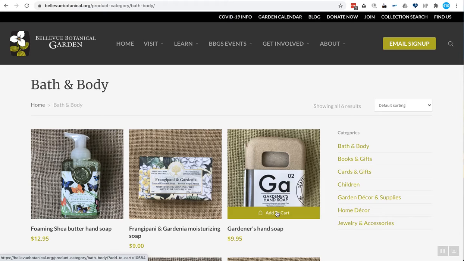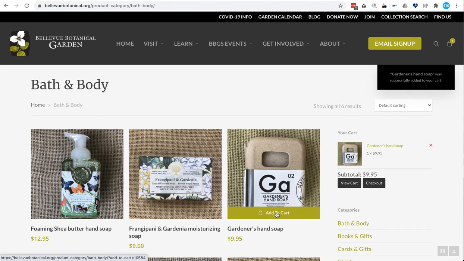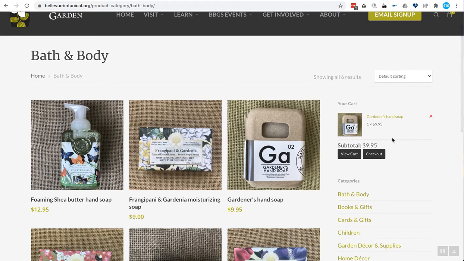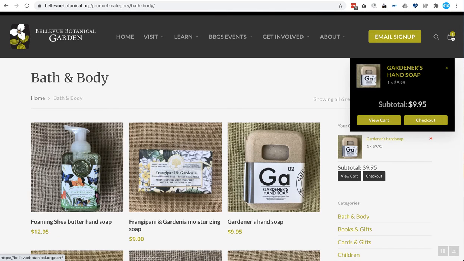If someone adds something to their cart, the cart will display in this right-hand column, which shows when we're on the shop page and when we're on any of these category pages. But it also has a reference to the shopping bag up here, so that if you just hover, you can see what's in your cart. You can go to the cart, or you can start the checkout process. So let's view the cart.